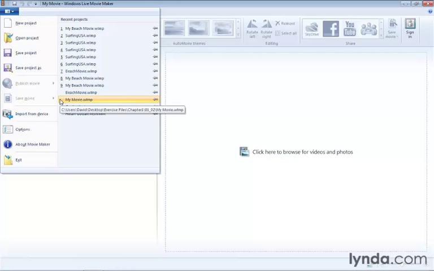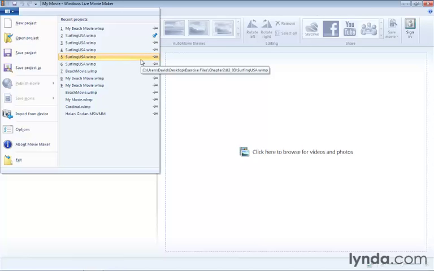Now, as you start working on multiple projects, you may want to keep certain ones on this list, and you can do that by clicking a push pin. It'll always appear on the list, no matter how many new projects you create as the older ones get pushed down. And you can deselect the push pin by selecting it again with your mouse.